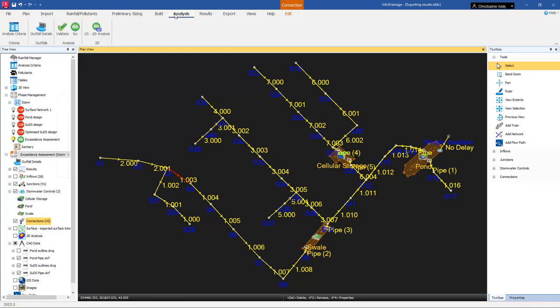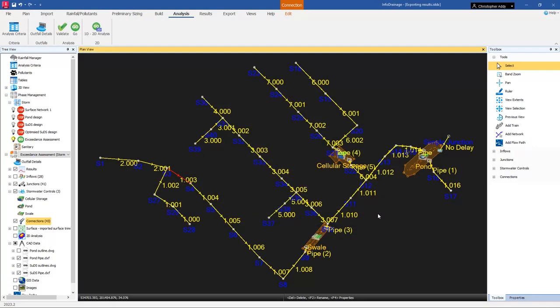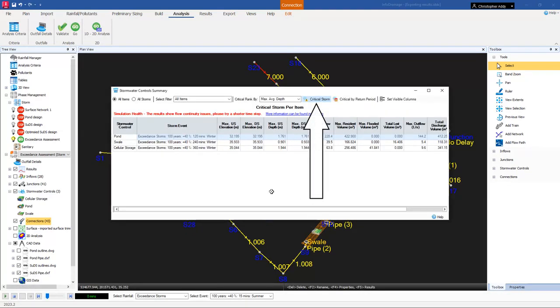Click the Analysis tab on the ribbon again, and then click Validate. In the Validate dialog, no errors appear, so save the file. Now you can run the model. On the ribbon, click Go. Once it has finished the calculations, click Critical Storm.